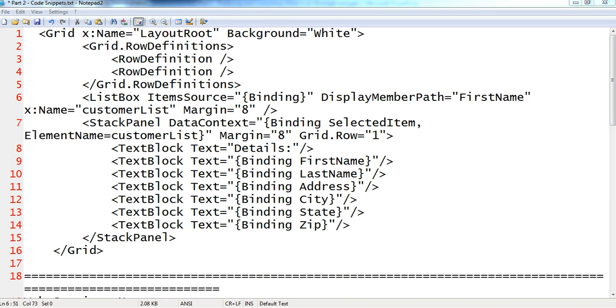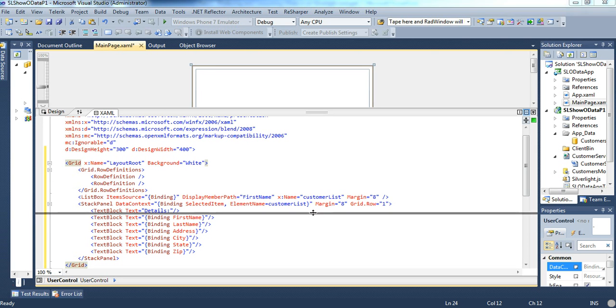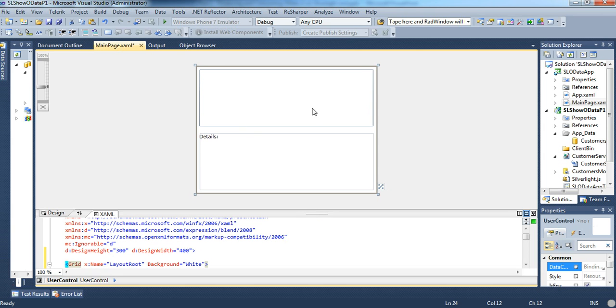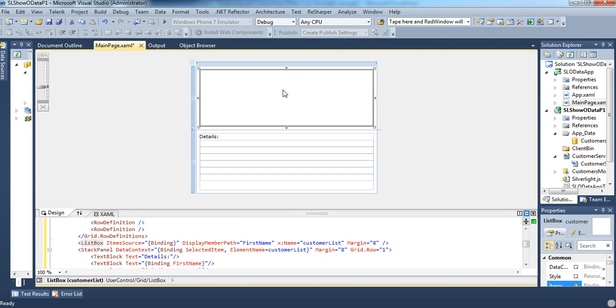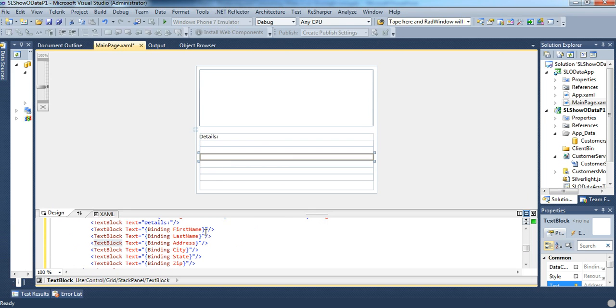Now that we have our UI built, let's go back to Visual Studio and see what this actually looks like. So here is our collection coming from our OData, and this is our details view with each first name, last name, maybe you can see those scrolling down at the bottom, to the address, city, state, and zip code.